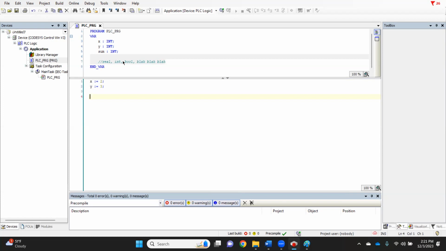So up here, we're declaring the apartments. Over here, we're assigning residents to the apartments. And now we're going to take this last variable, sum, and say sum colon equals. We're going to assign that the sum of x plus y, and we're going to end that statement with the semicolon.